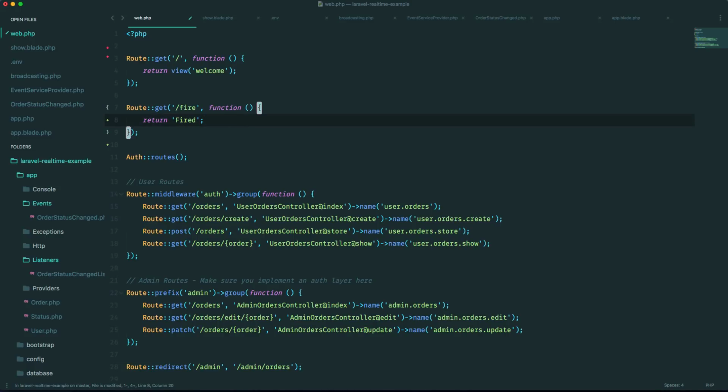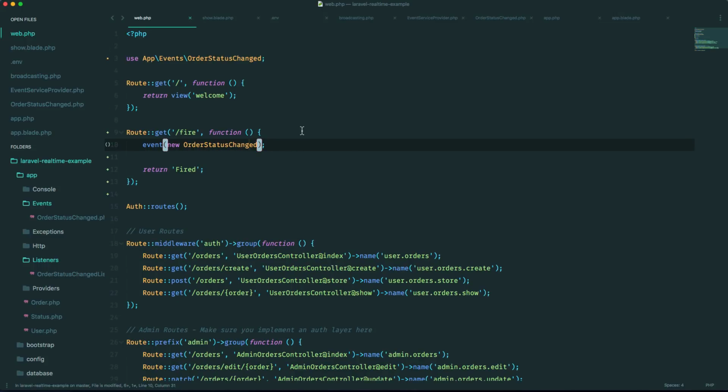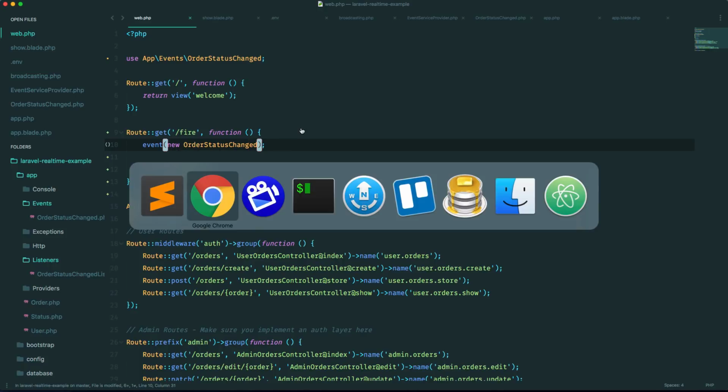Fired. But we want that to fire off that event. So, let's new it up. Order status changed. And let's import that. There you go. Now, when we visit this route in our browser, this should fire off a message to Pusher, and we should be able to see that from within Pusher. So let's go ahead and do that.